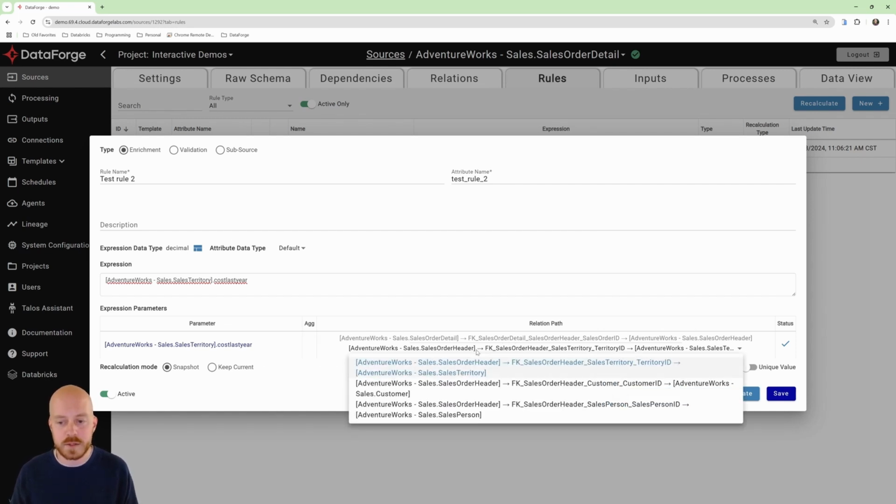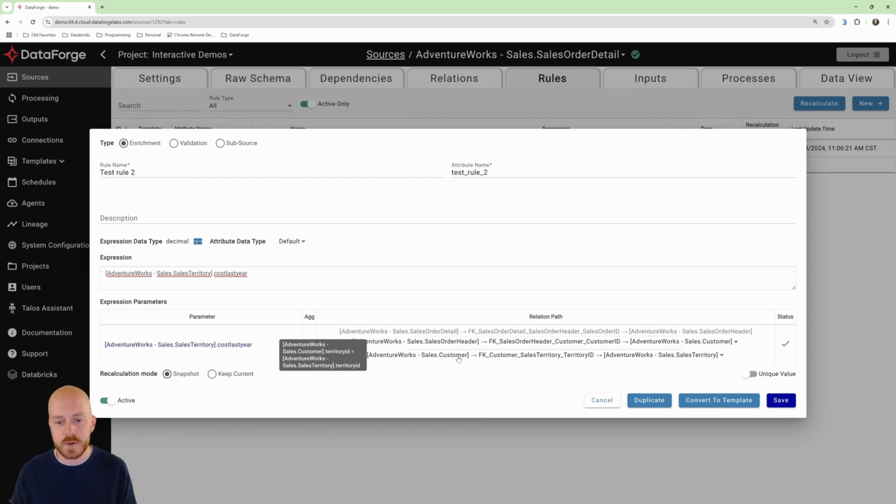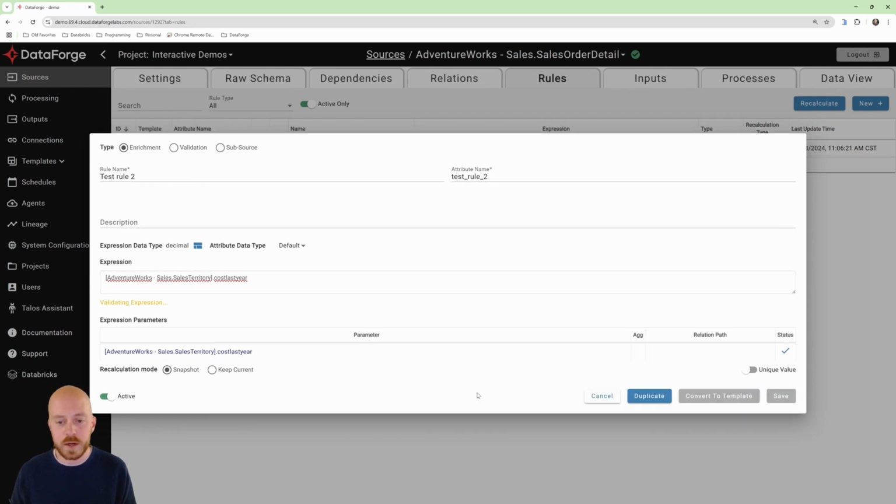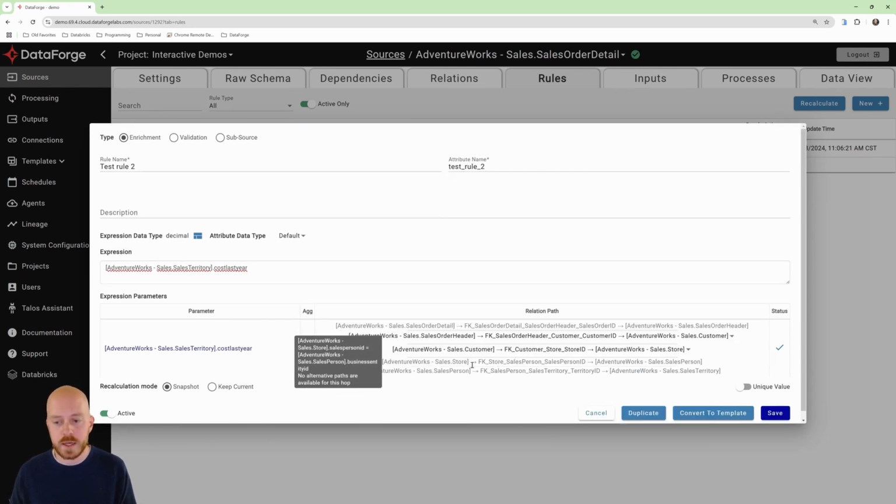Now I can use this dropdown to say, do I want to go from order header directly to territory, or do I want to make a jump from order header to customer, and then from customer to territory, or maybe I want to go customer to store, and then store to person, and then person to territory. So you can see how you can change your relation path depending on what logic you actually need to occur.